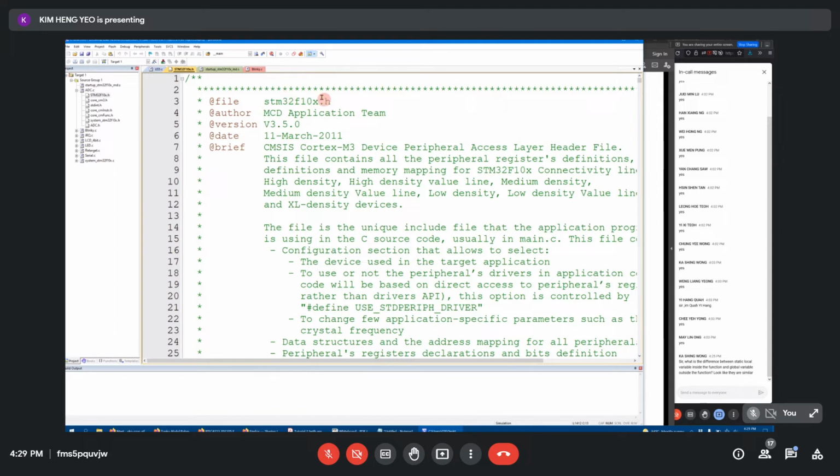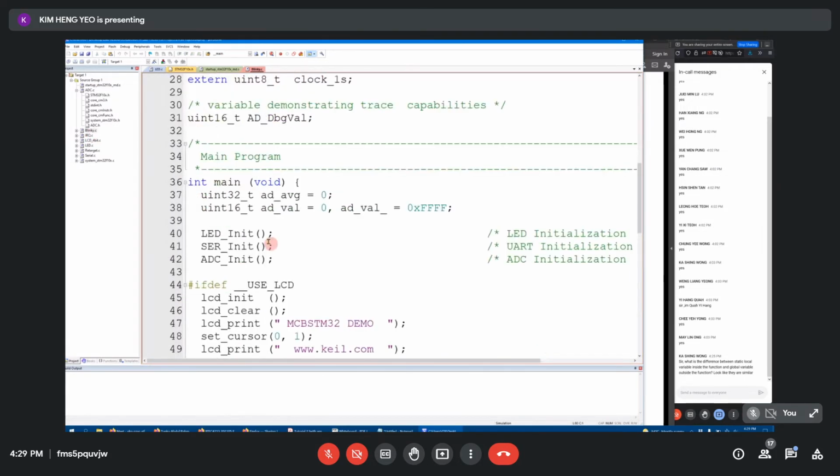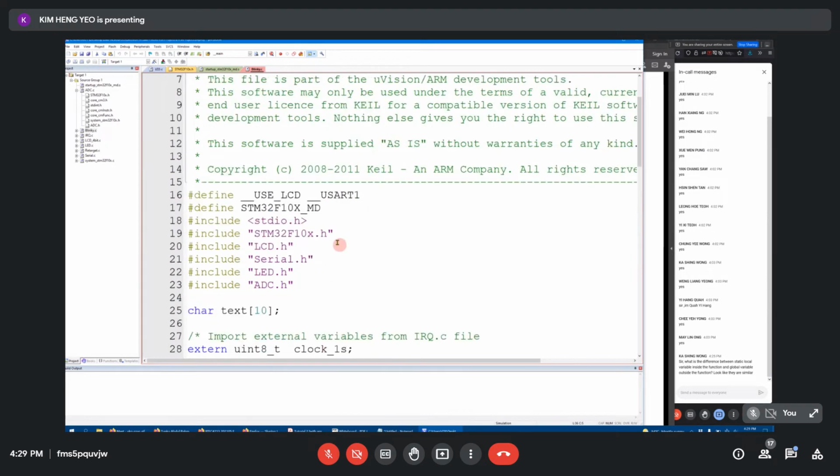Now, what's so special about this file is that your main program only needs to include this file. Your main program is the file that contains the main function. In this case, blinky.c has your main function. So this is your main file, and you see here it includes this header file.